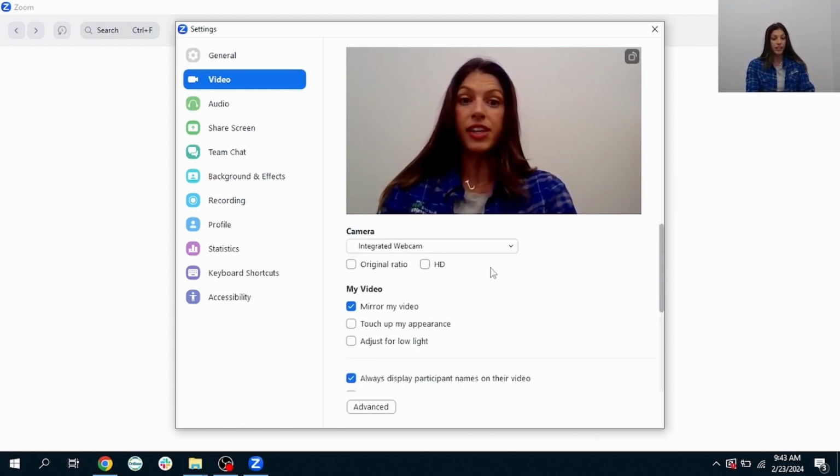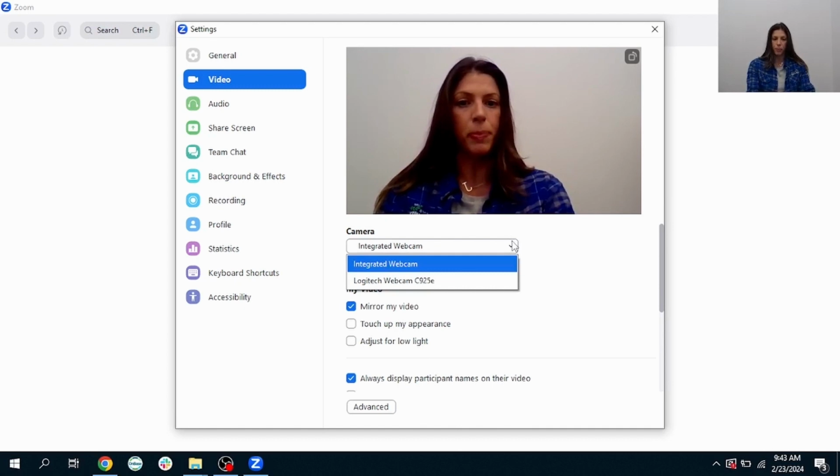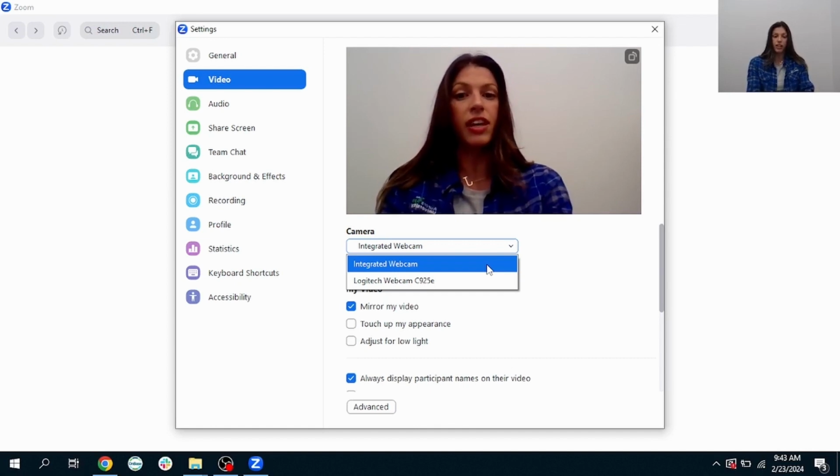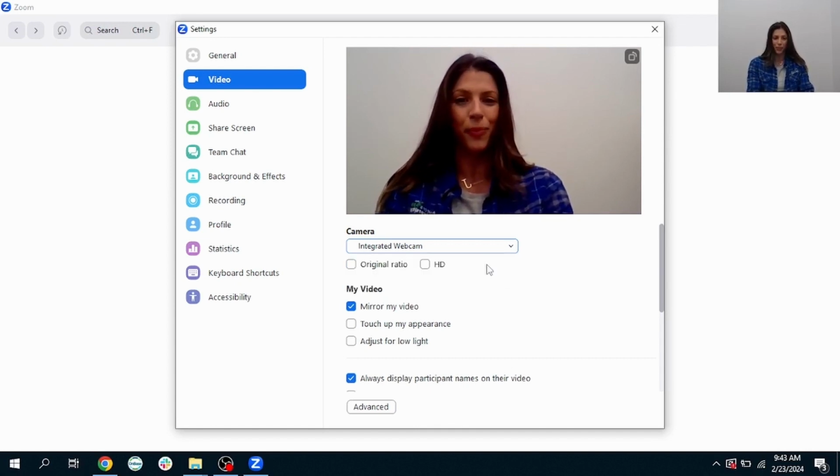Now, if you do not see yourself in the video camera here, you're going to want to check your video settings. You can do so by clicking on the drop-down menu, and there may be other cameras listed. You want to go ahead and choose your integrated webcam if your computer has a webcam. If not, and you have another camera attached to your computer, you can use that. Just clicking the right one will hopefully bring up your video.